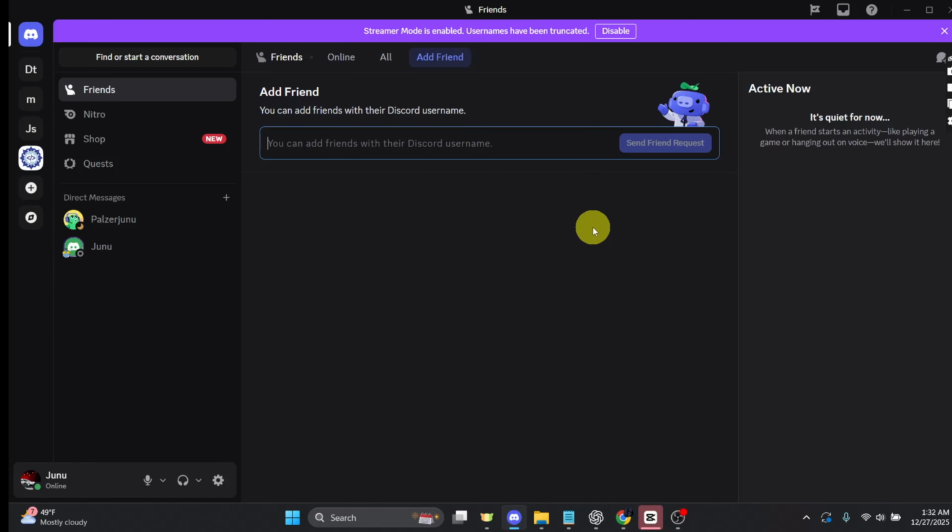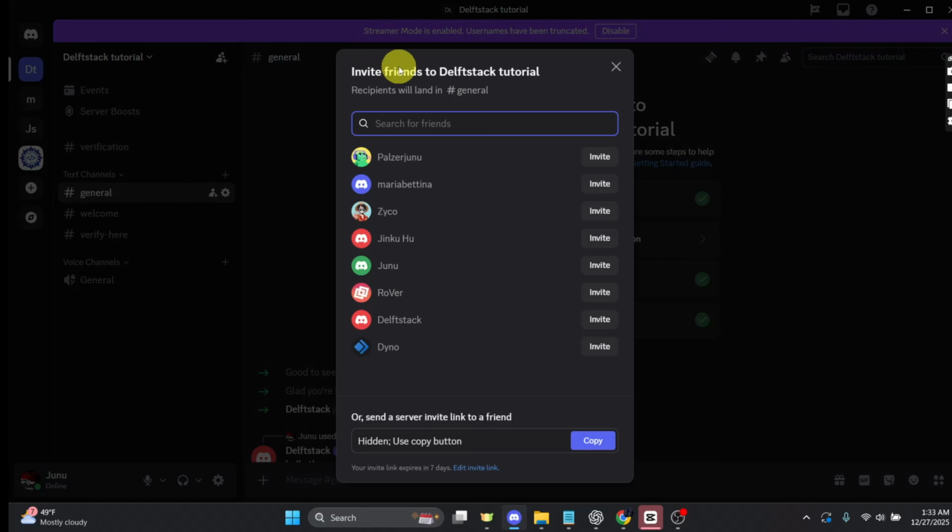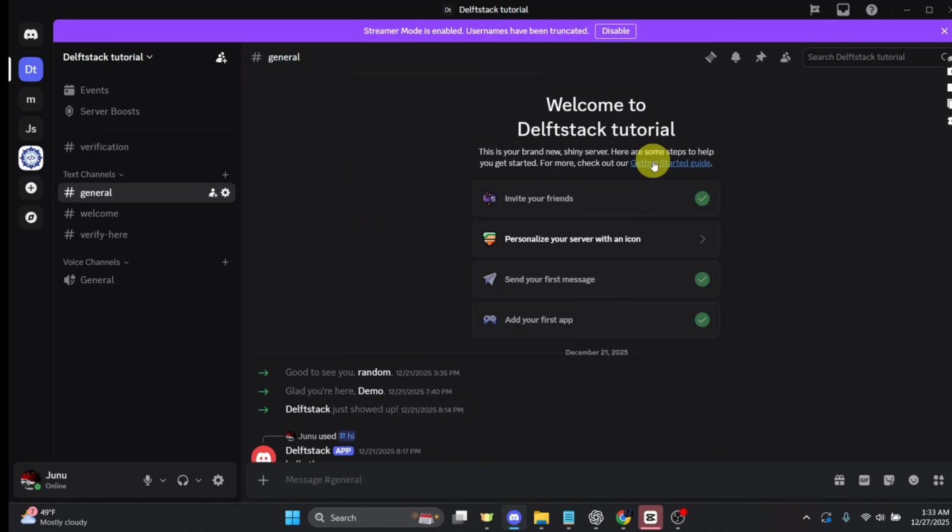If you don't know the tag, the alternative is to invite them to a server. Let's say you want to add someone as a friend. Just click on the plus icon and invite them. Once they have joined the server, you can directly add each other as friends. This is a practical workaround to connect with people you want to meet in communities.